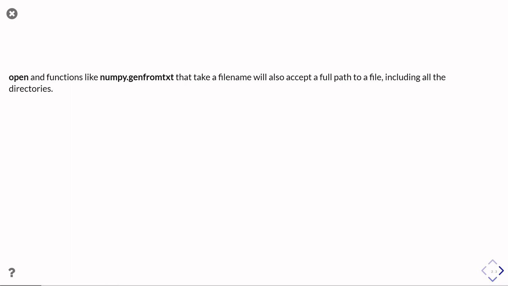So open and functions like numpy genfromtxt and so on can take a full path to specify how to find your file. So you can simply specify these. So this is on a Windows system, the drive letter and then the series of directories separating them with slashes. And we'll come back to which sort of slashes to use, but you'll see here I'm using forward slashes.